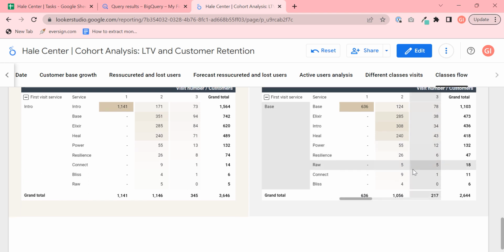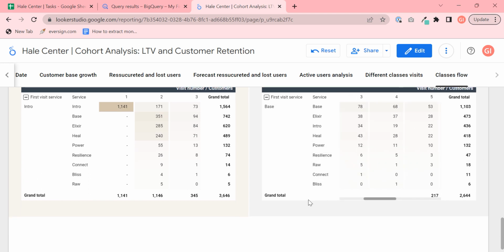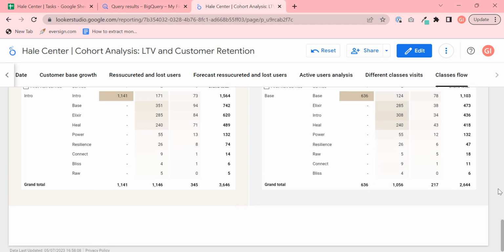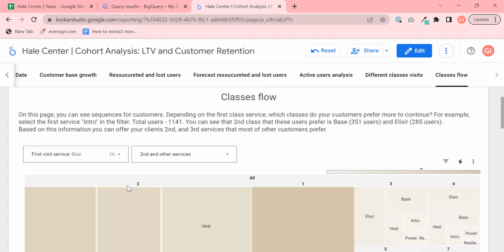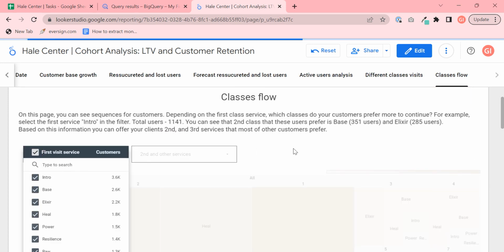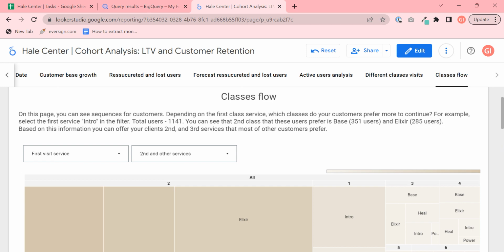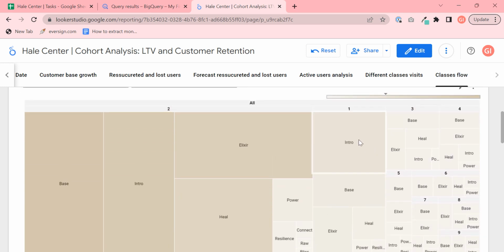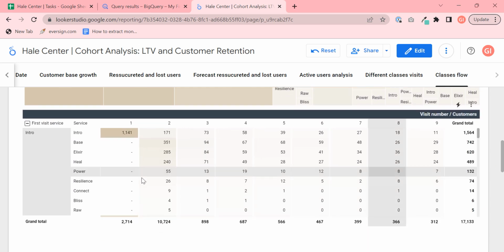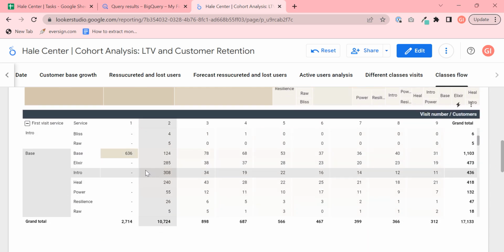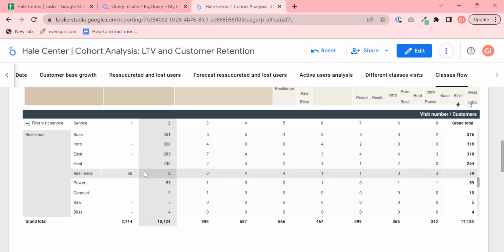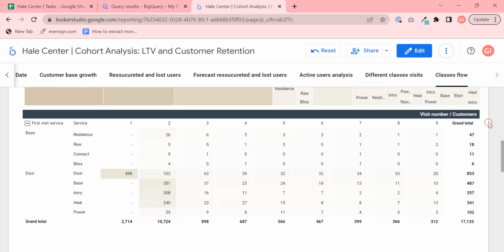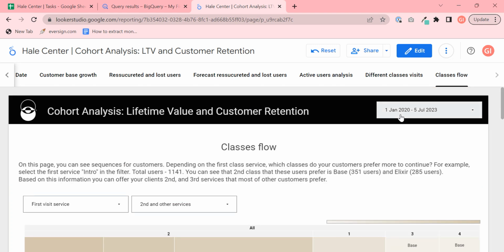Okay, that is it. And here we have scroll. You can scroll it. So this is the flow page. You can actually show all and see first class. You can see all of them in one page.